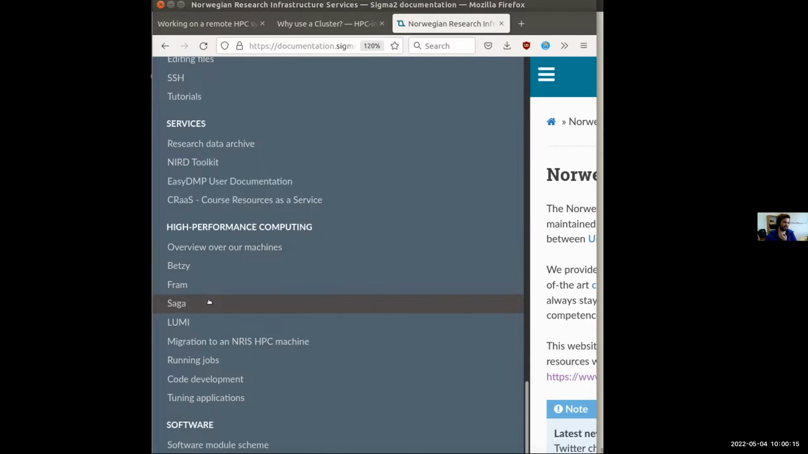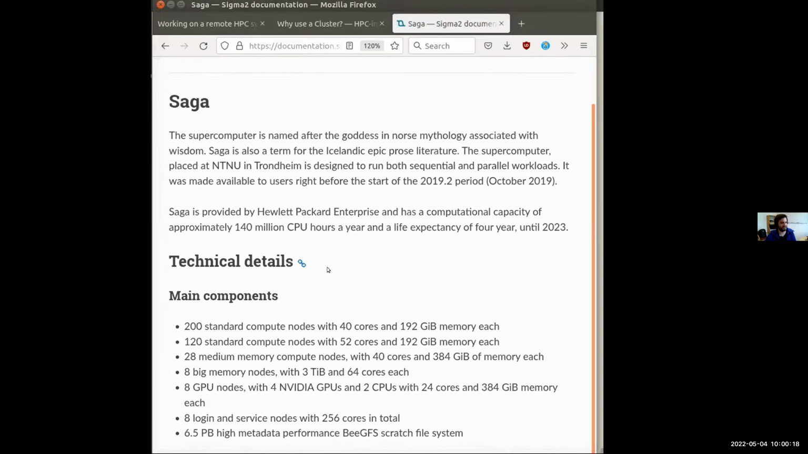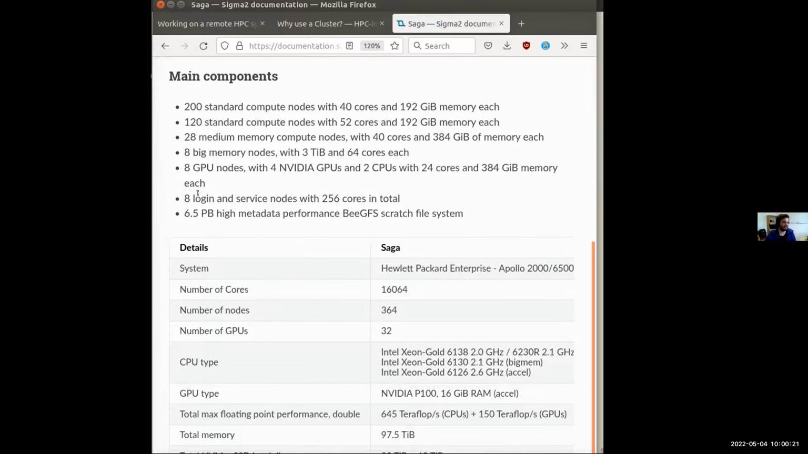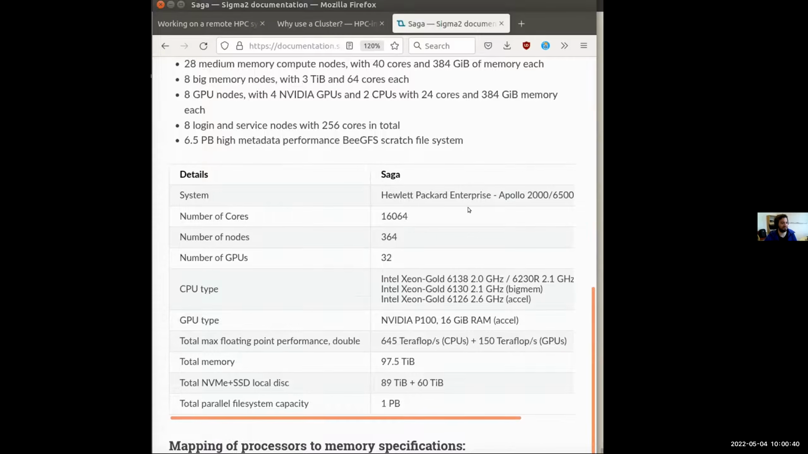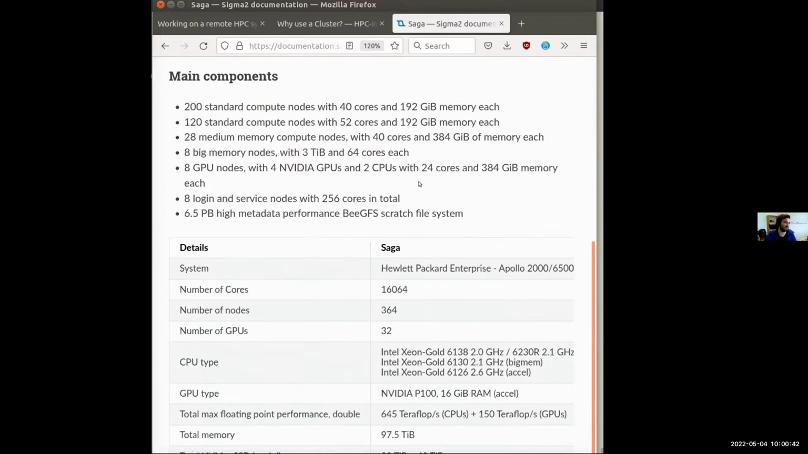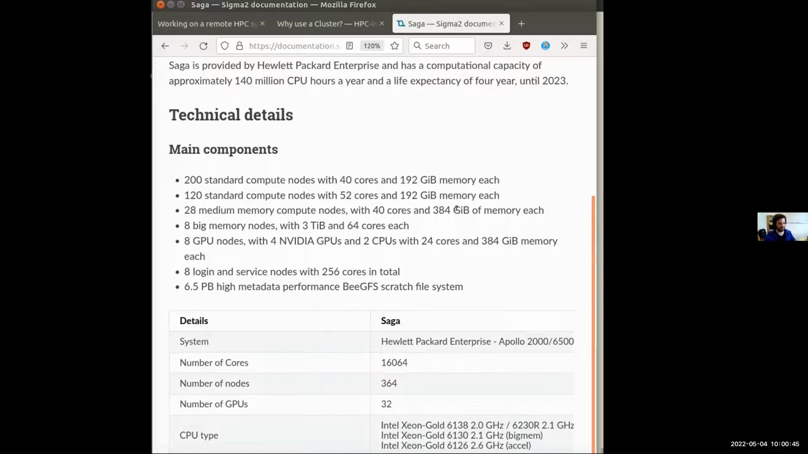In this case, I want to see, for example, how Saga is, and then you get some information. You see here that we have 200 standard compute nodes with this configuration, 40 cores, and we have 100 with 52 cores, and then we have 8 login nodes. There's 256 cores, so there must have been 4 sockets, each with a CPU. You can also find this information on our documentation page. And I'm pretty sure you will use our documentation, or at least I hope you will, because we hope it's helpful.